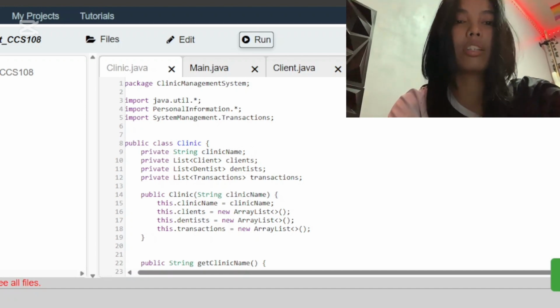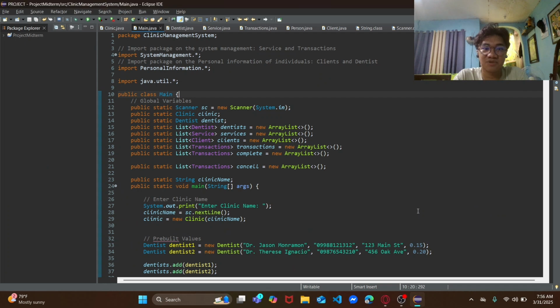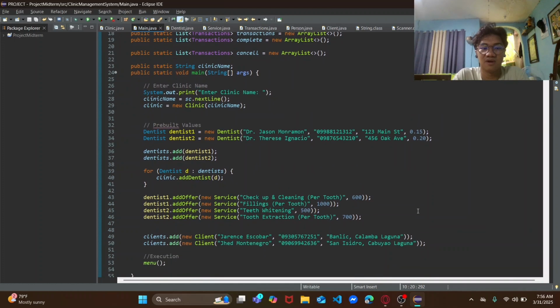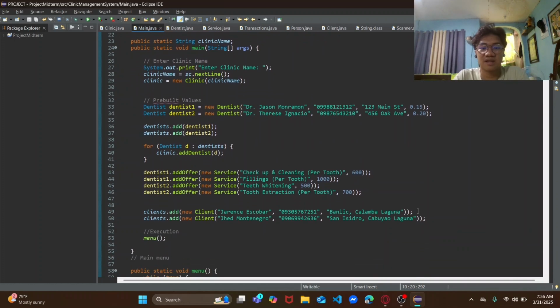Greetings, I'm Jed Montenegro, presenting the main menu methods and the pre-built values that have been initialized so that we can use them as an example to navigate the functionality of the code.